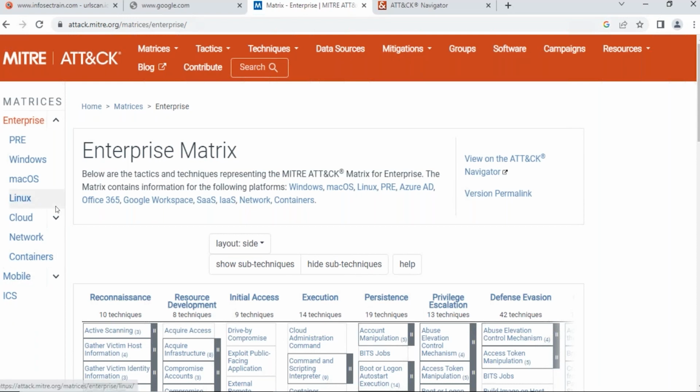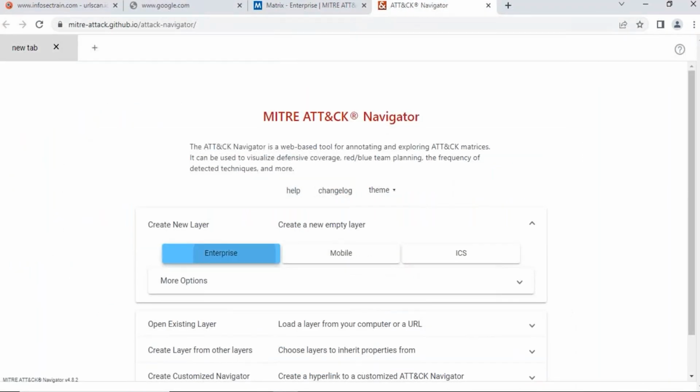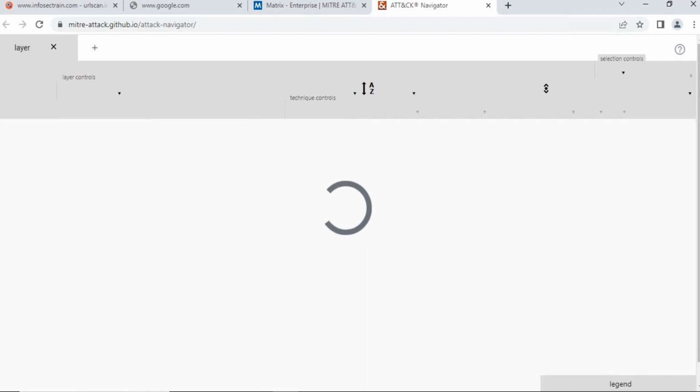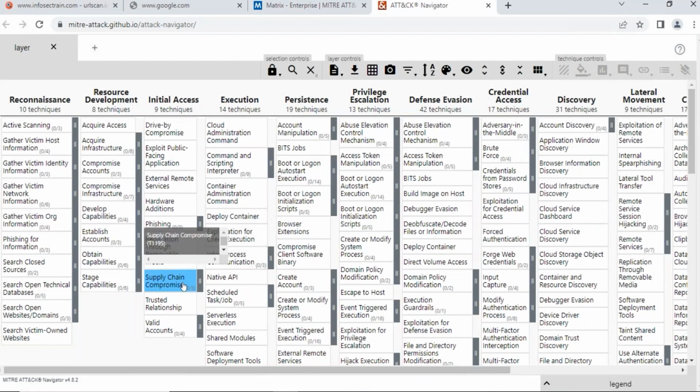I don't know what operating system has been used in an organization. There can be multiple. Some are using Linux based, some are using Windows based, some are using iOS based. So we have the enterprise, in which all the things have been covered. For an enterprise, this is how your Navigator will look.